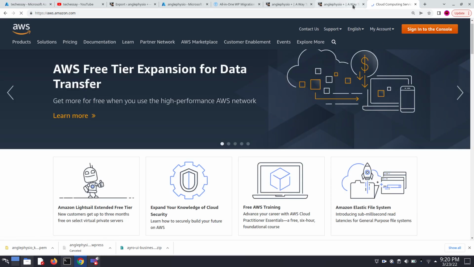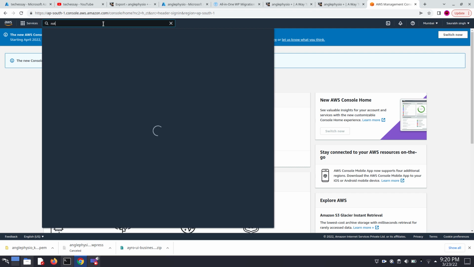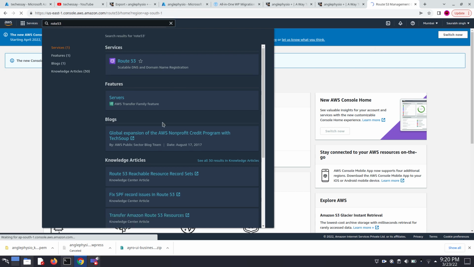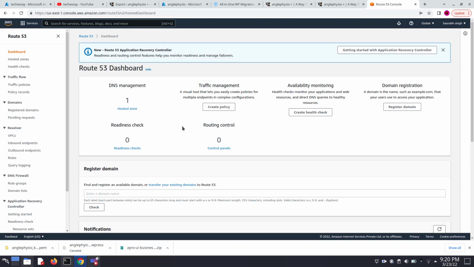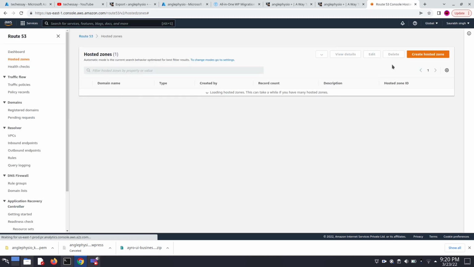Okay, so click on sign into the console, and basically we have to delete the hosted zone which I created. So here search for Route 53. Now this is my Route 53. Here you can simply see that my hosted zone is running here.